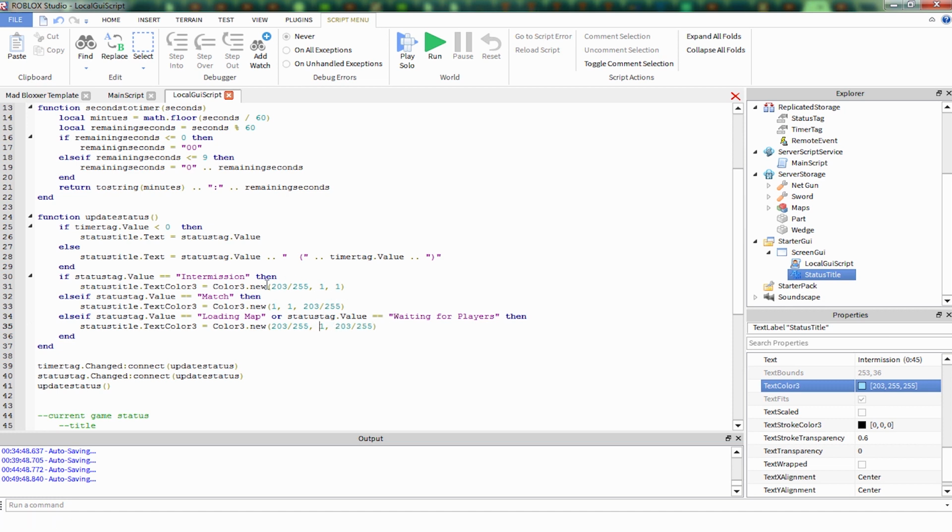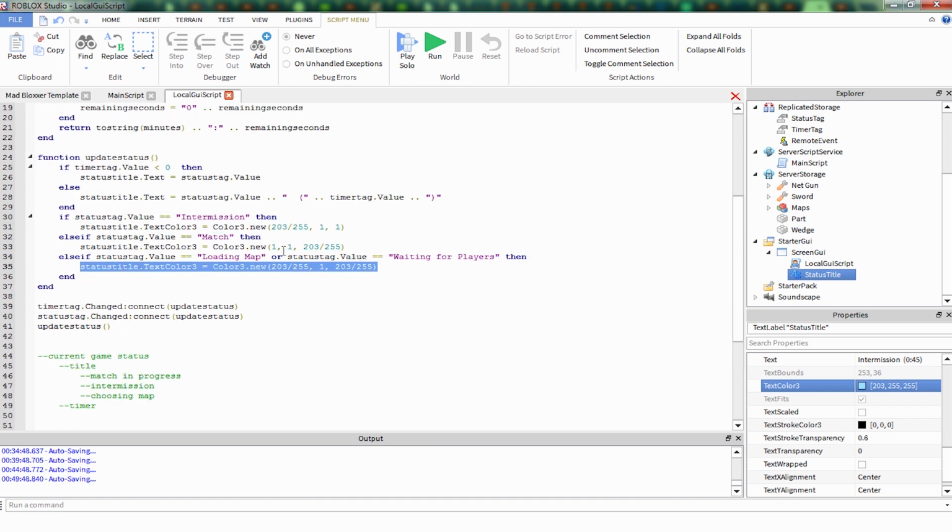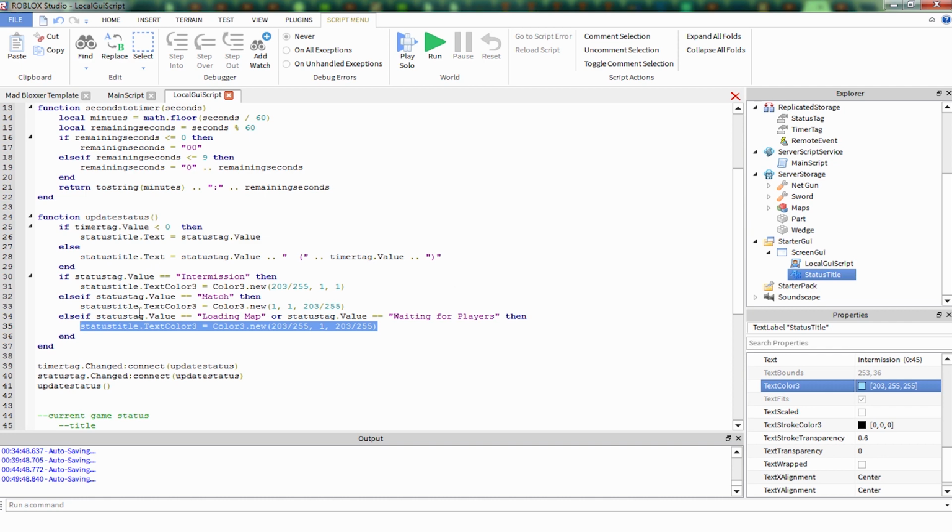Okay, so I've colored them. For the intermission status, it's going to be this color. For a match in progress, it's going to be yellowish. And for if the map is loading or if we're waiting for players, it's going to be more green. But they're all bright pastel kind of colors. Okay, so that's just a little nice touch.